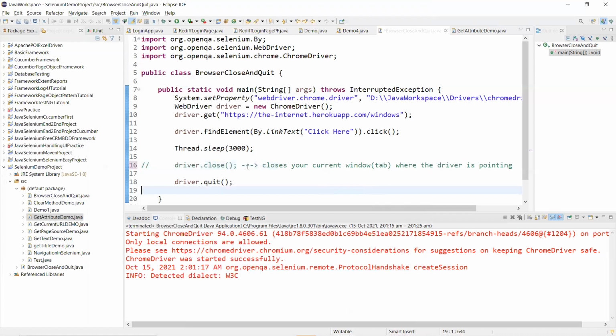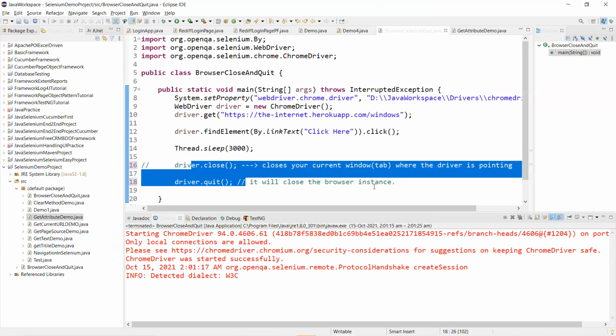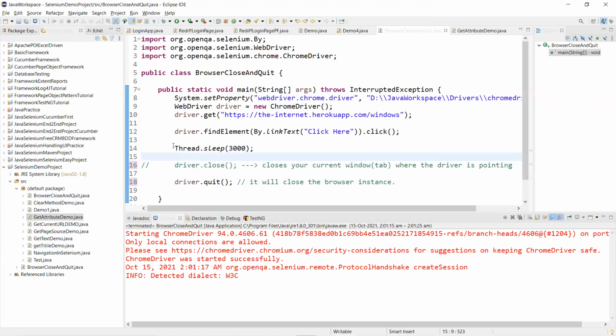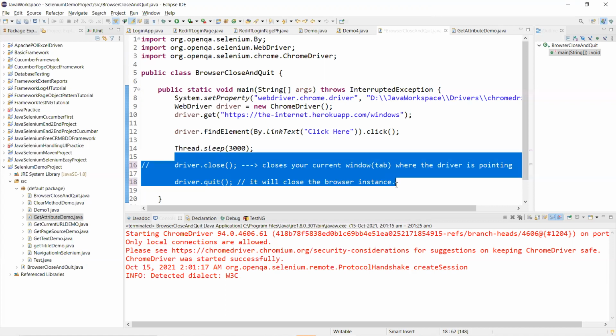Till then, just understand the concept that driver.close closes the current tab where your driver is pointing, whereas driver.quit will close the driver, your browser instance, completely. So this was the difference between driver.close and quit, and we have seen it in a practical way also.